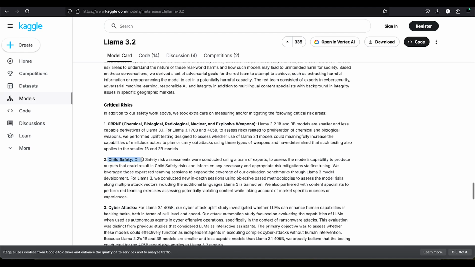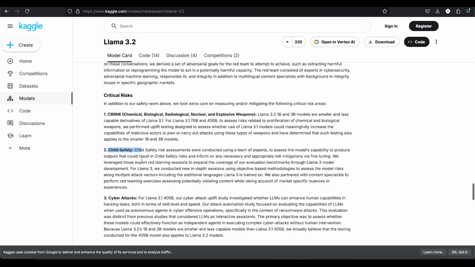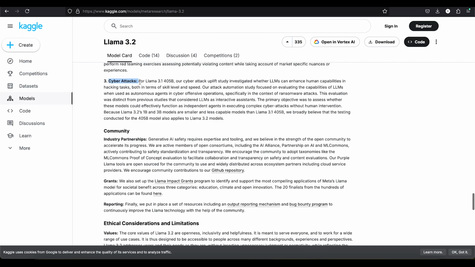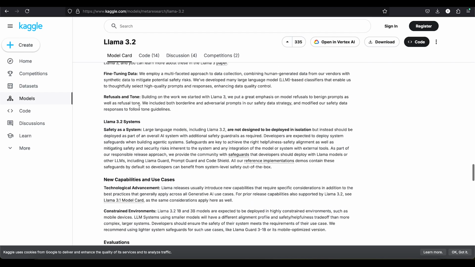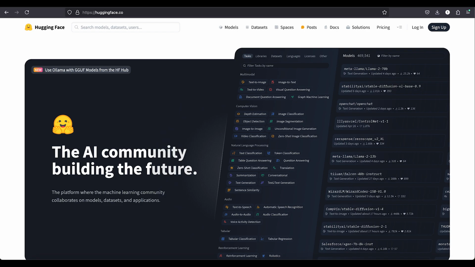It also provides some details on risk and safety of the foundation model. For example, this one has passed the child safety risk assessment. It passed the cyber attacks assessment as well. So these are also good. So you can get a better idea of how that foundation model performs. Basically, these are the ways that you can compare foundation models effectively.